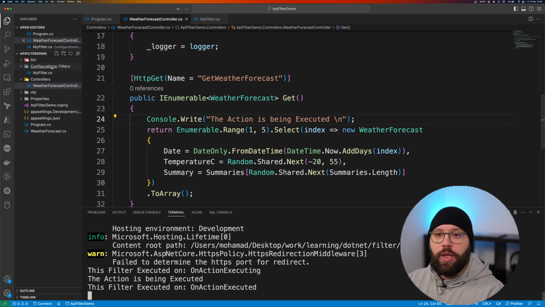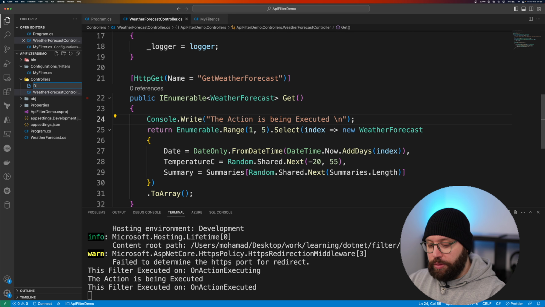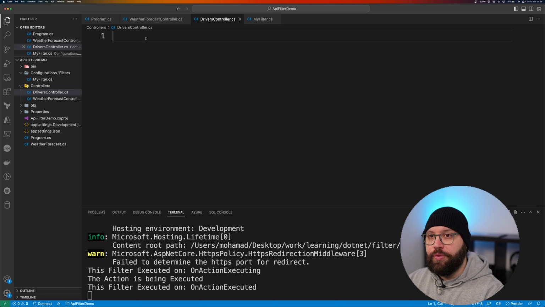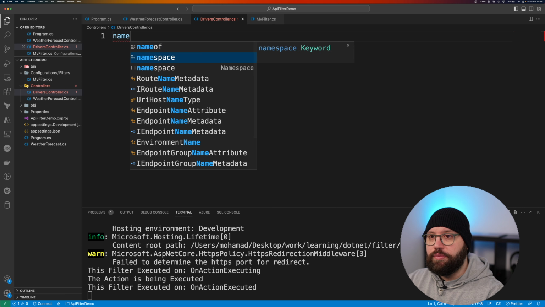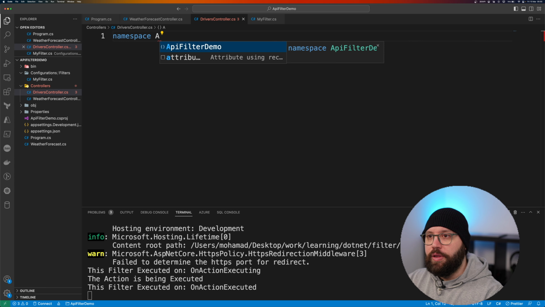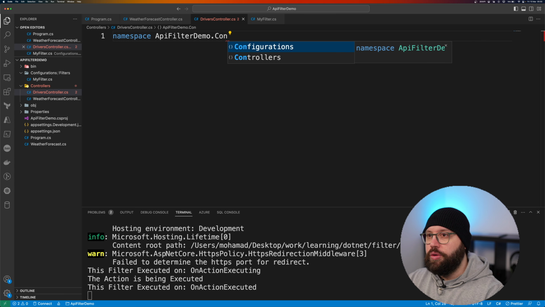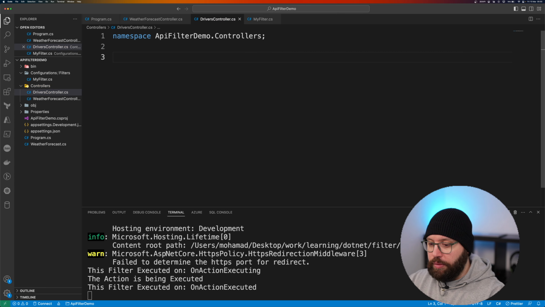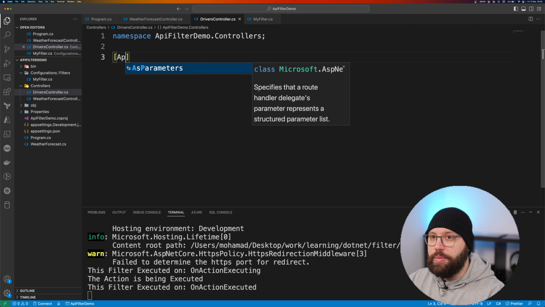So now that we have seen how a simple filter executes and how it works, let us take this a bit further and add much more functionality to it. What I'm going to be doing right now is, inside my controllers, creating a new controller. And for this, of course, I'm going to call it DriversController, because everything has to have a Formula 1 theme. And here, first of all, I'm going to put my namespace, and I'm going to call it APIFiltersDemo.Controllers.